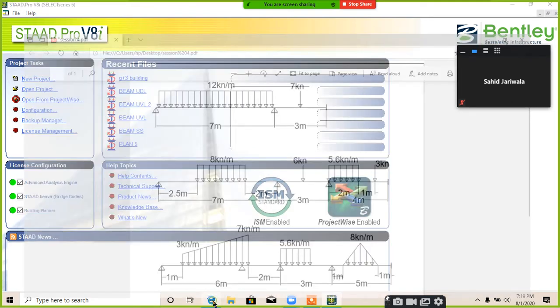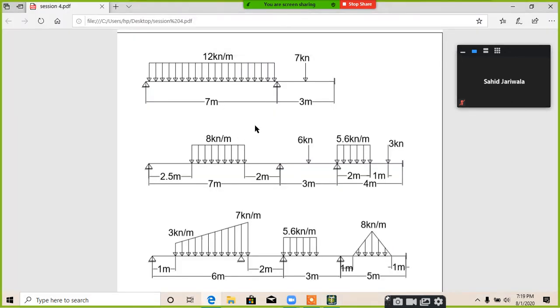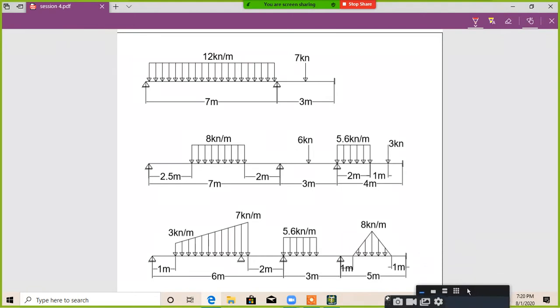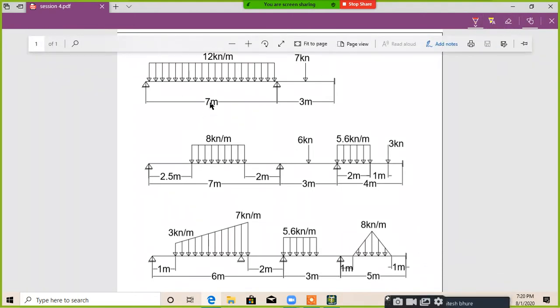Okay, this is a practice sheet for today's session. We will discuss continuous beams in this session, and the first problem is: we have a continuous beam of 7 meter plus 3 meter length, with a uniformly distributed load applied over it and a point load of 7 kilonewton.